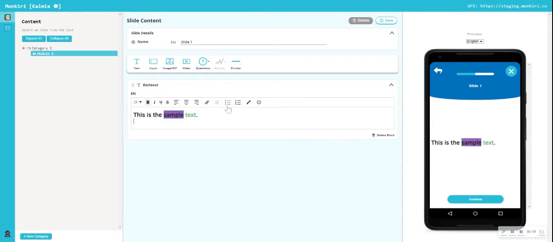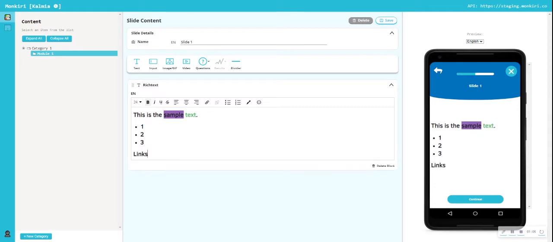Other stuff we can do is create ordered lists. And then you can even add links too. So if I want this link to link to the Monkiri website, I can do that as well. So there's lots of different options on how you want to style your text, and that's where Monkiri is easy, where you can customize all that different stuff.